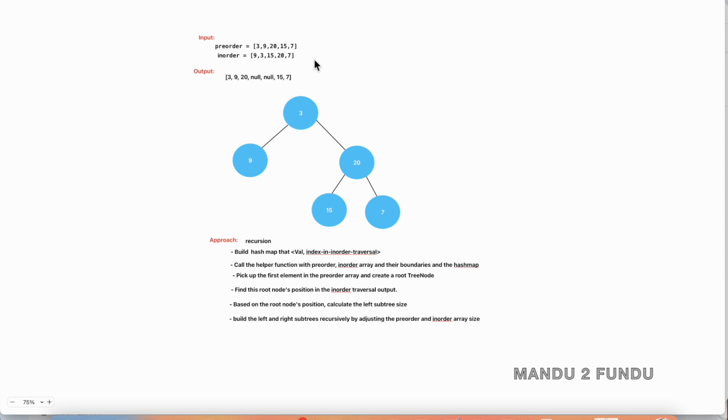First thing we do is build a hash map for the inorder input data. That hash map contains each value and its index, because whenever we traverse the preorder, we want to find the index of this node. So we can quickly, in order of one operations, find that index value if we have the hash map.